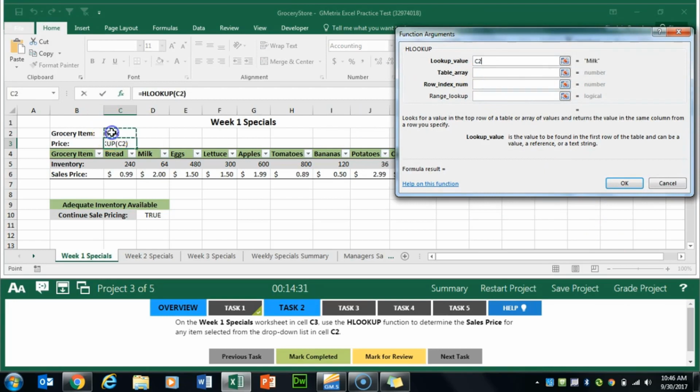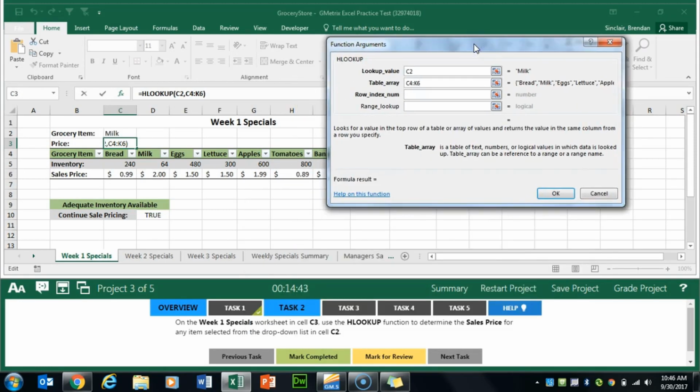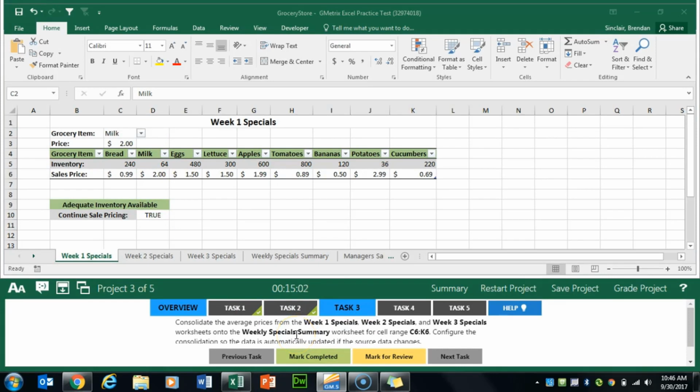Our lookup value is going to be C2. Our table array is going to be C4 to K6, which K6 is the cucumber, so it's everything in that list. The row index number is going to be 3. It's the third row. And we want an exact match, so we'll click false here in the range lookup, and we'll click OK. And now if we change the items here, it will change as well. We'll click Mark Completed.